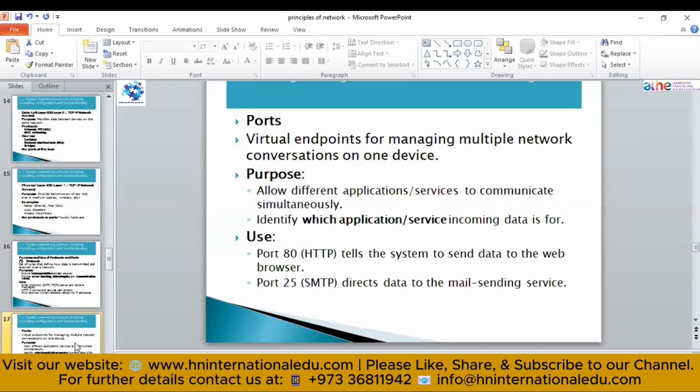So port 80 tells the system to send the data to the web browser. Port 25 tells that we have to send a message, and it will directly send data to the mail sending services. So this is the port.